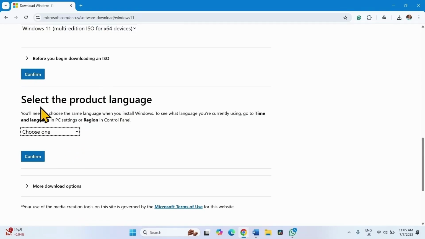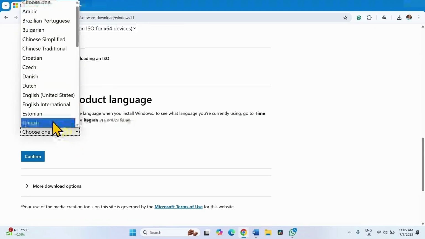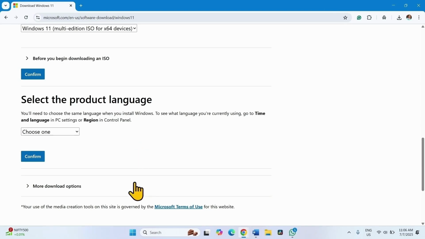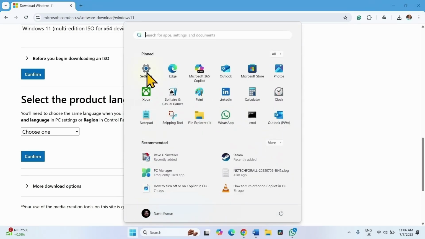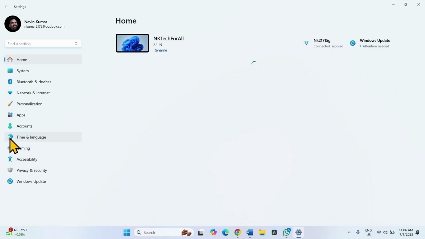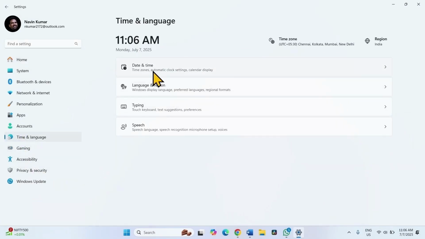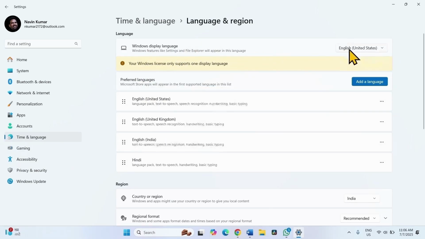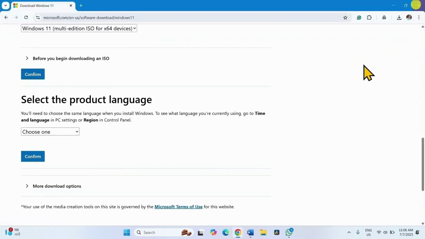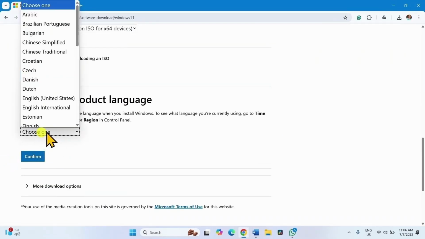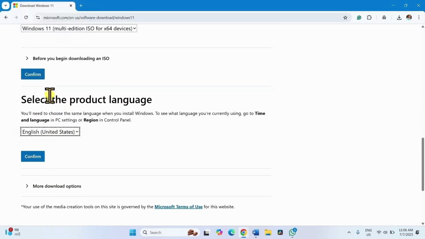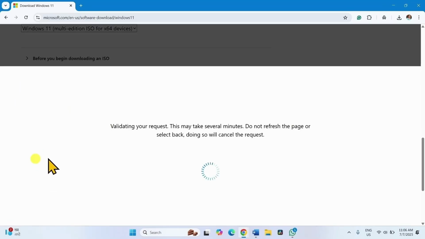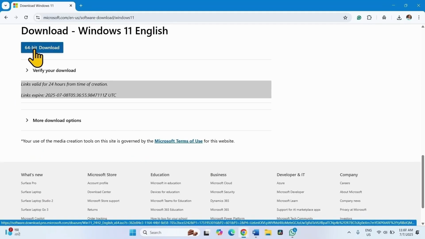Now we will have to choose a language. Click on Choose One. Here are the list of languages. Check the language of your Windows system. Click on Start, Settings. Go to Time and Language and click on Language and Region. Windows Display Languages, English, United States. So click on this drop down and select English United States. Click on Confirm. Click on 64-bit download.